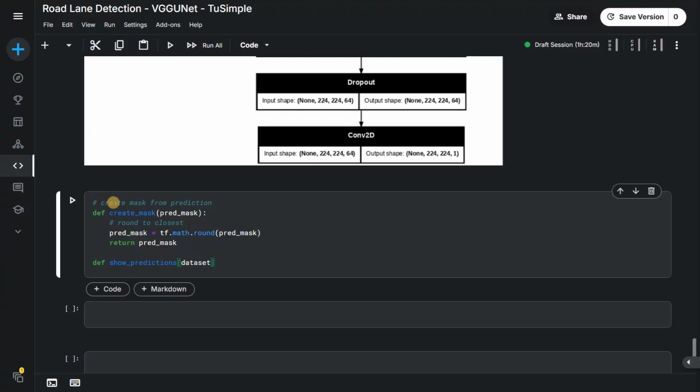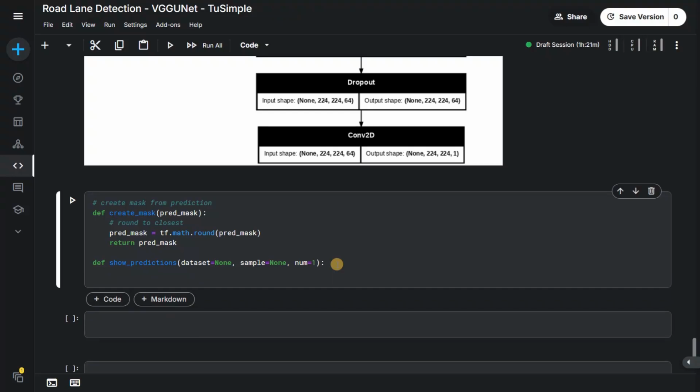Here we will have a dataset, and dataset as None. I will have sample as None, and number of predictions I will have as 1 by default. So either I can pass the test dataset for doing the prediction, or I can pass any image sample for prediction. So this function will be useful.